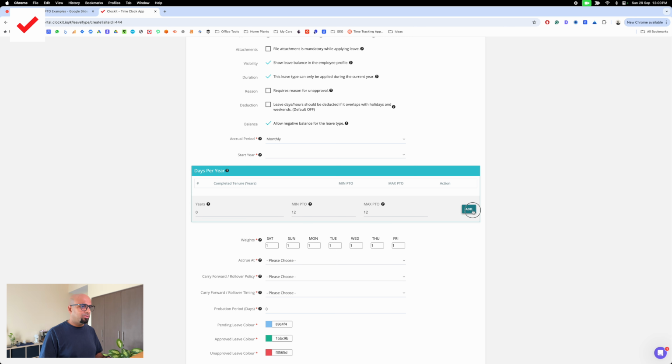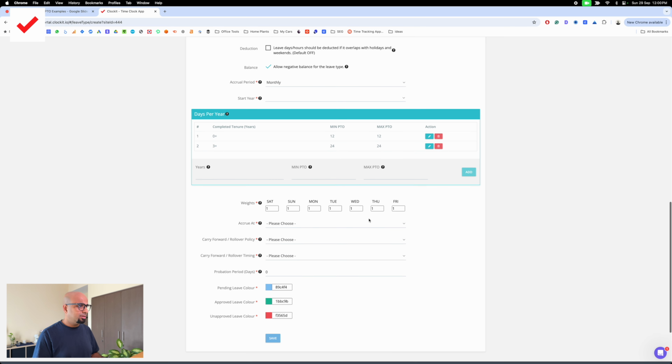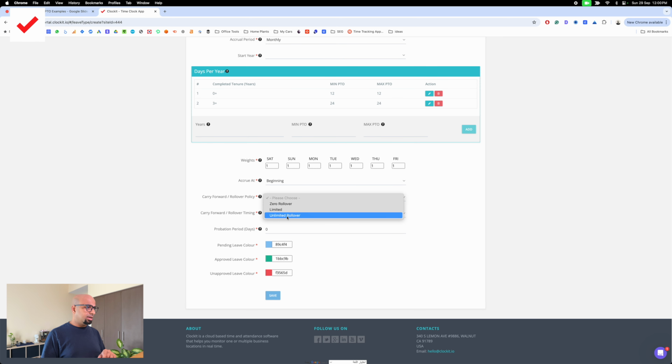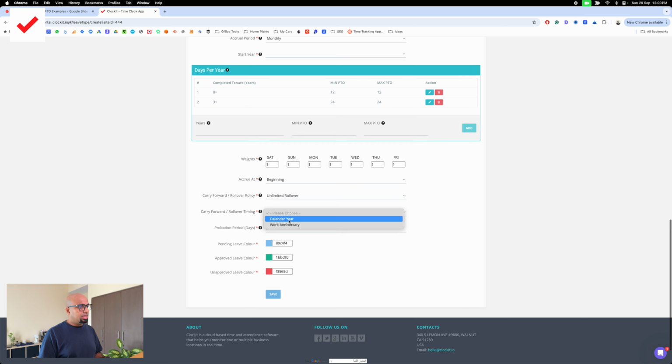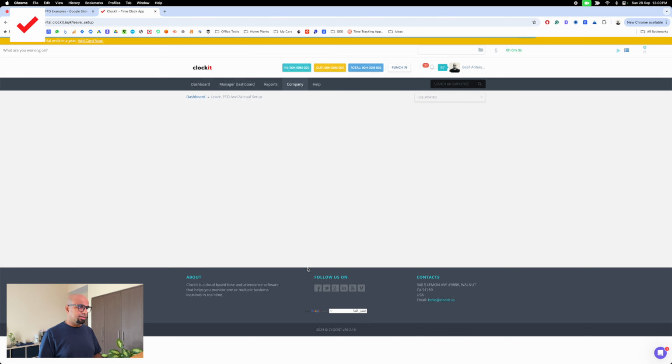And in this example, for all employees, it's going to be 12 days. If I would like to give extra number of days for employees that have been with the organization for longer, let's say after 3 years, you get 24. This is just for simplicity, and I can add that in. And I'm going to say accrue at the beginning of the month. My carry forward is unlimited rollover. And I would like to hand this PTO out during the calendar year and not work anniversary for this particular type. There's no probation period over here, and I can just go ahead and save this.